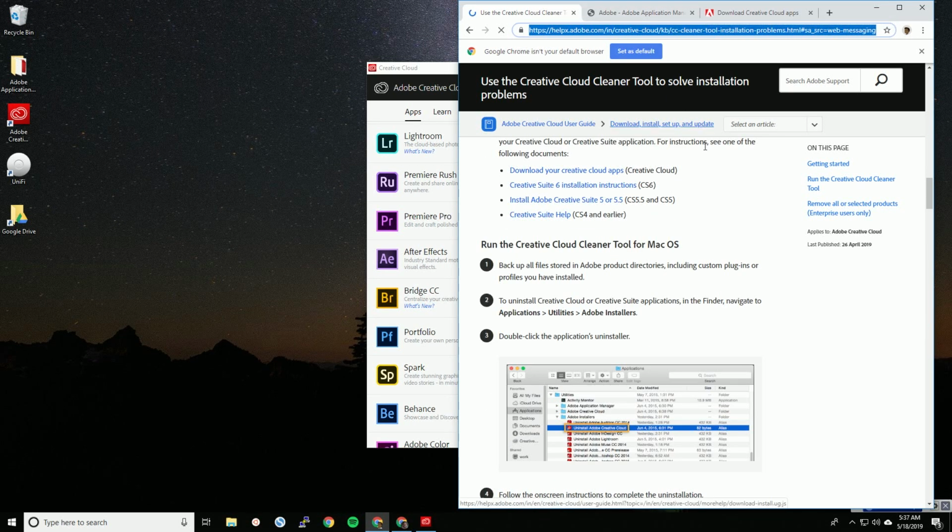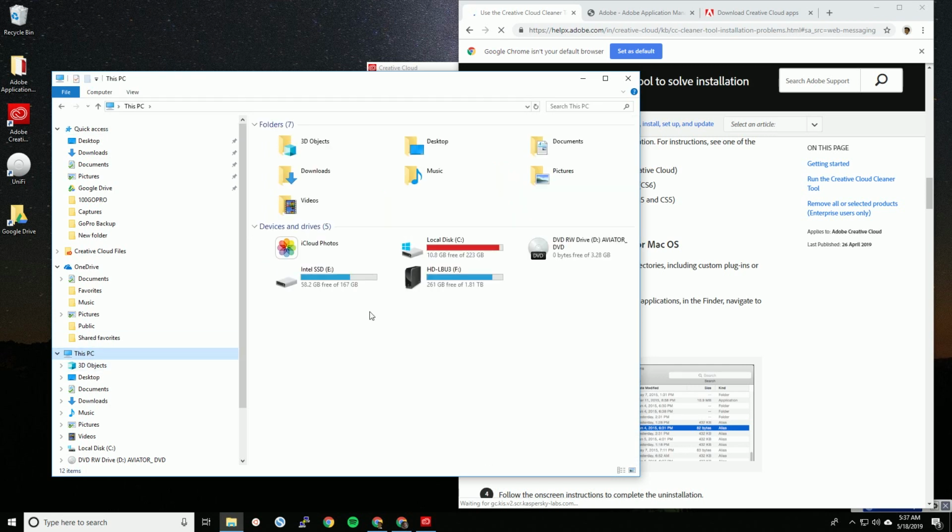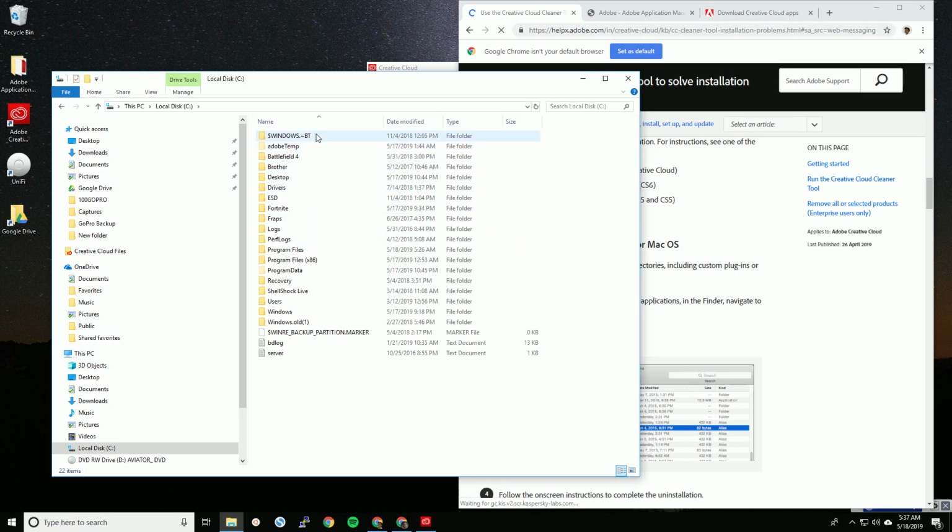Okay, once you've run the CC Cleaner tool, there are a few files that Adobe still leaves around in your computer. You need to go and delete them. And there are about six places that you need to go and delete those files, and I'll show it to you one by one. The first one is in your C program files.